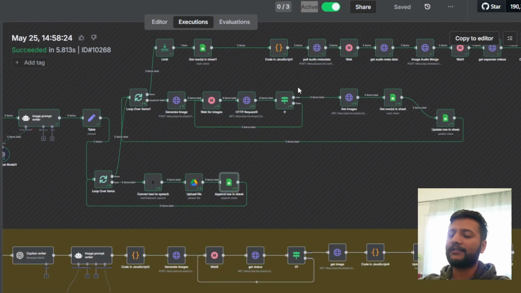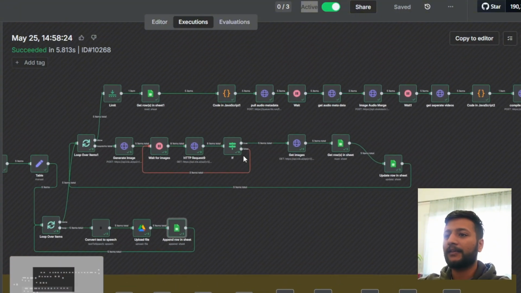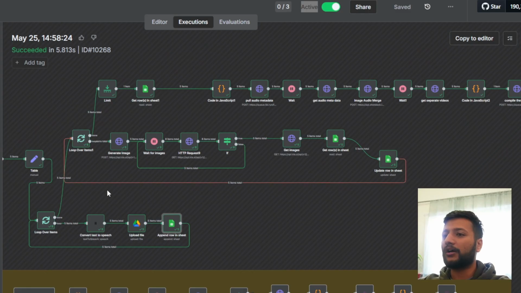Now once this starts, it loops over for all 5 items, generates all 5 audio scripts based on our scenes, and then saves it on a Google Sheet. Basically that's it. Now we move on to another section.